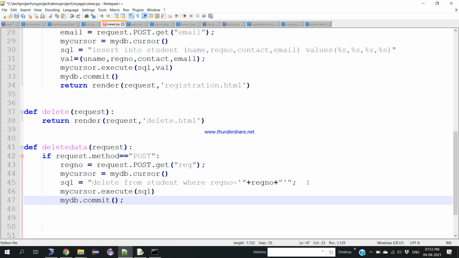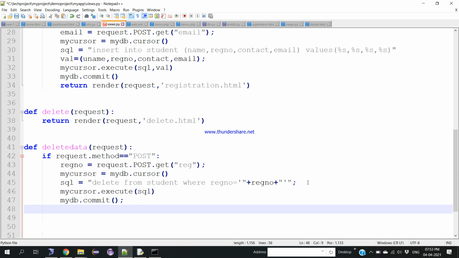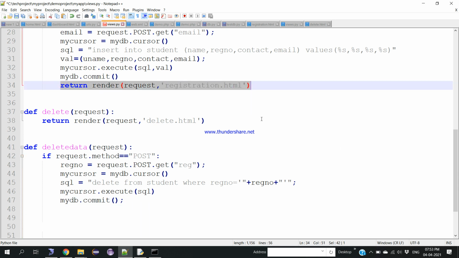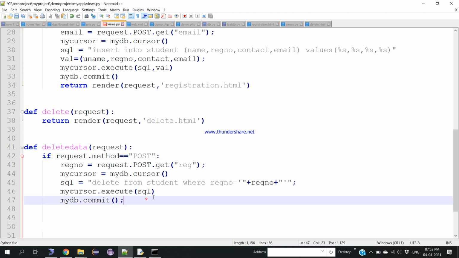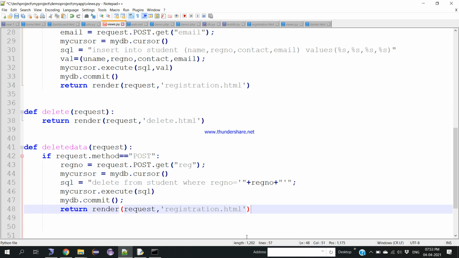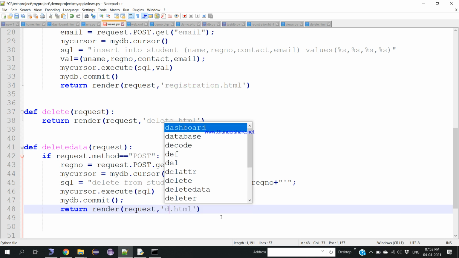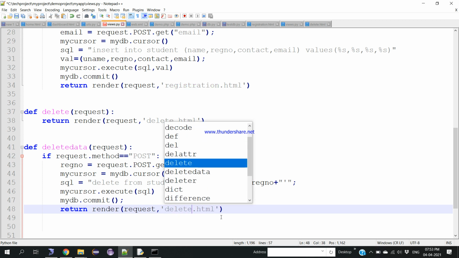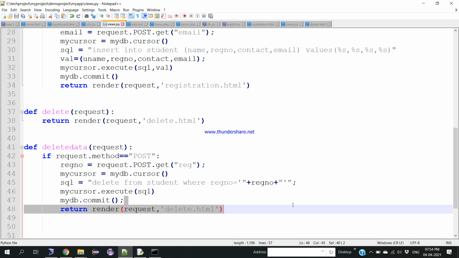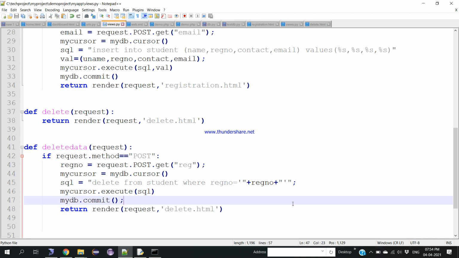Okay, and that's it. And after deleting the record, where exactly should the control go, we need to mention again. I'll copy and paste it here, but not to the registration page, it should go to the delete page, delete.html page. Okay, this is how we can write the connection so that it can delete the record from the particular table. Okay, let me check.